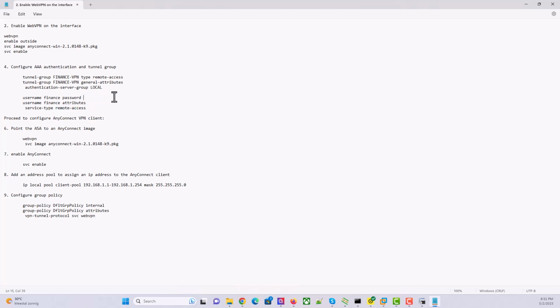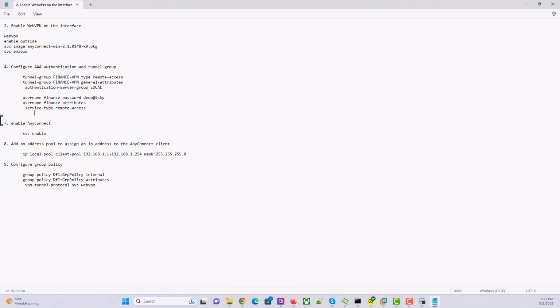So I'm just going to put a password here, just any password really. So I'm just going to say deep sky. Yeah, so we're done with creating the user. Then the next thing is we've already done these parts.